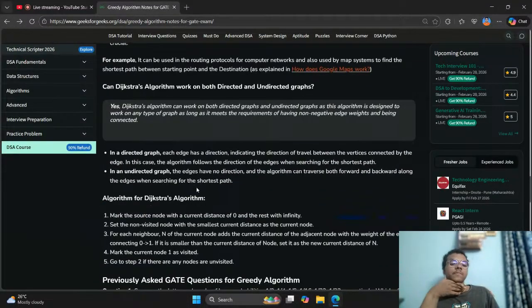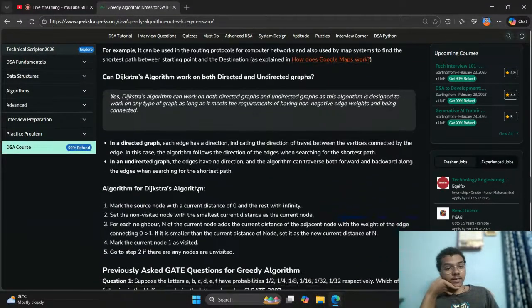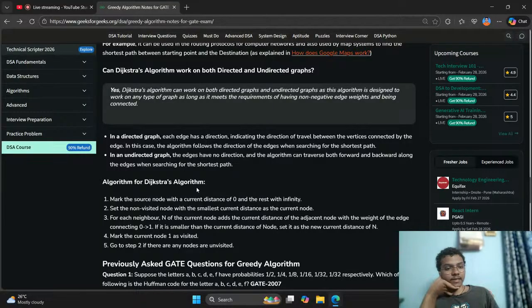Can Dijkstra's algorithm work on both directed and undirected graphs? Yes, Dijkstra's algorithm can work on both directed graphs and undirected graphs, as the algorithm is designed to work on any type of graph as long as it meets the requirements of having non-negative edge weights and being connected.